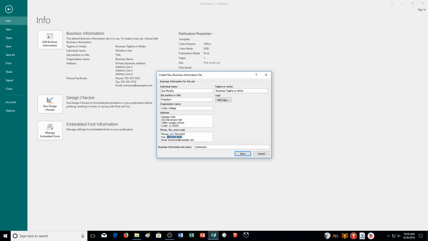217-764-5555. And then for the fax number, we need to type in the following: 217-764-5550. And then for our email, it's not someone@example.com. It is Sue Murphy at cutlercollege.edu. And for the tagline or motto, it says "We rock," period. So this is the info that you need to put in for the business set.